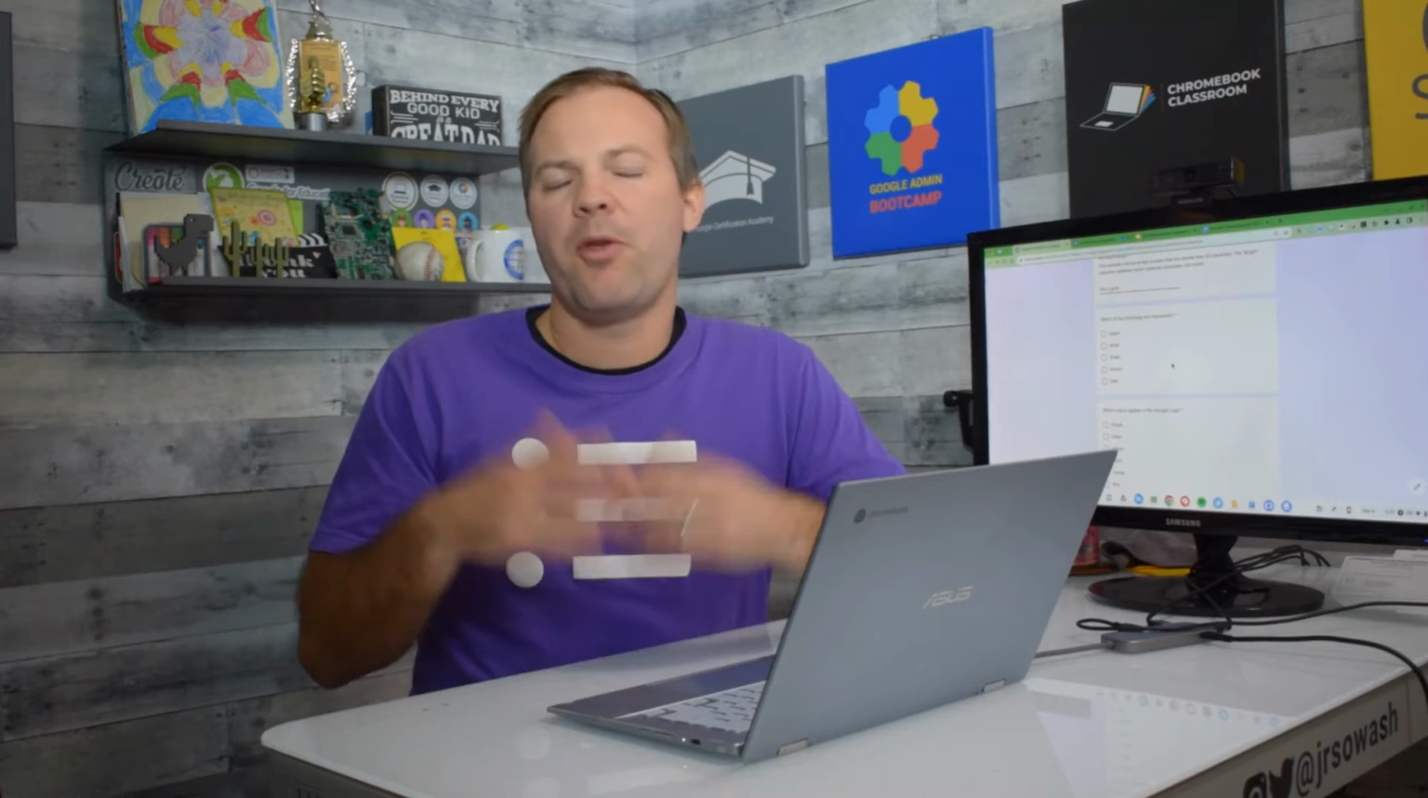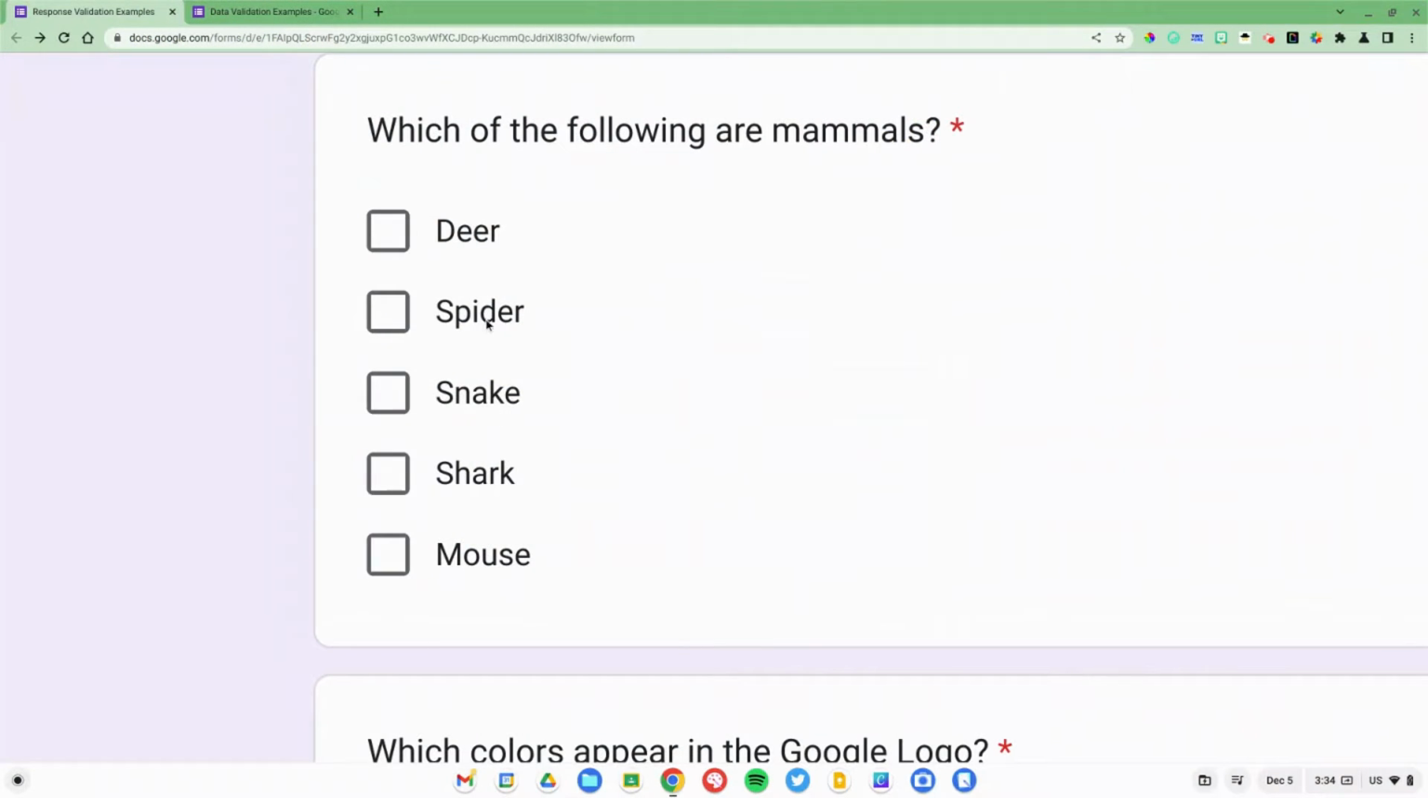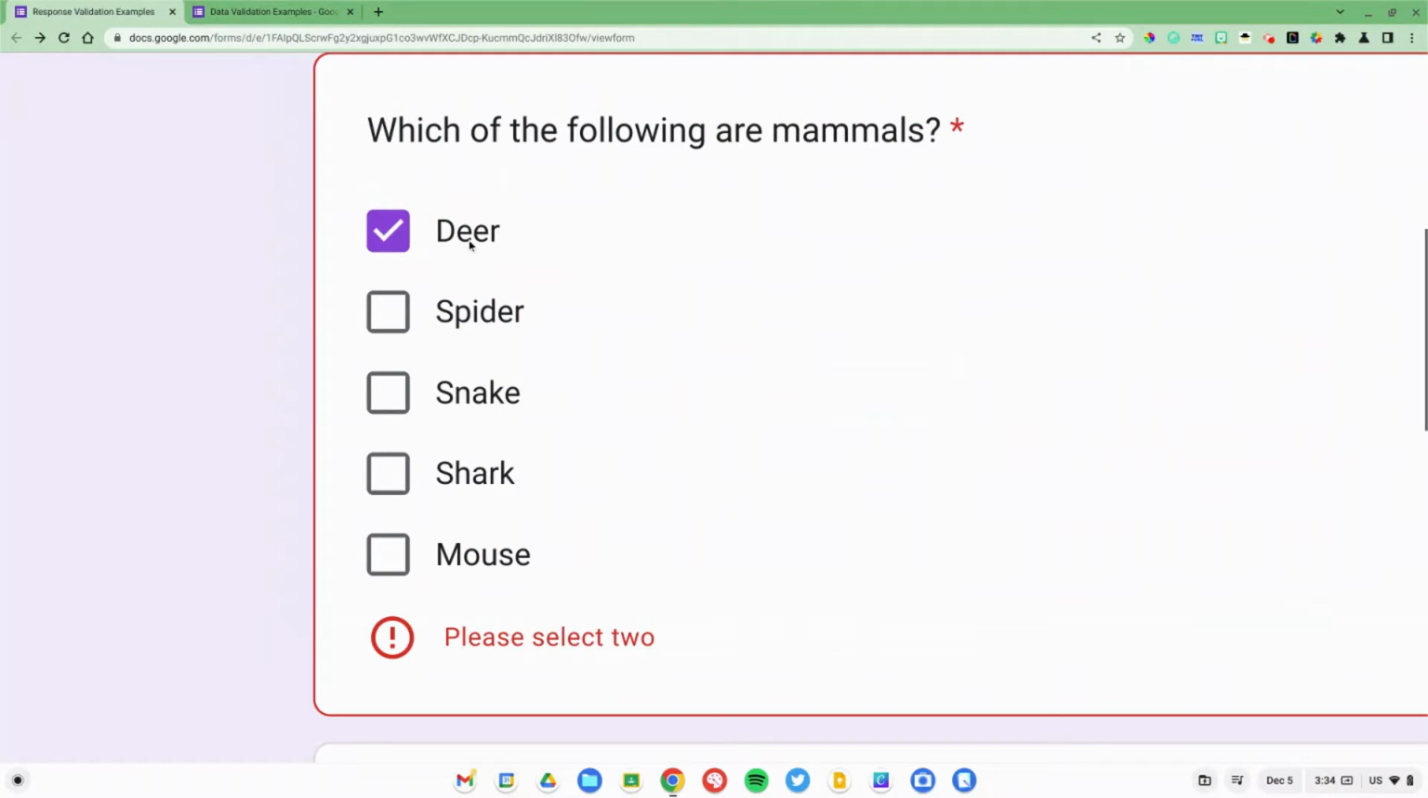Maybe you're giving them a menu and you want them to select three choices, or no more than five, or at least two. We can set those criteria as well. So here's a simple question. We have a series of check boxes. The question is, which of the following are mammals?